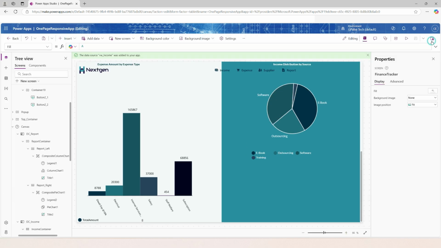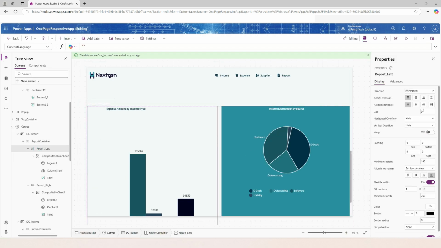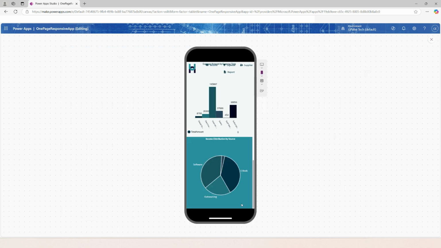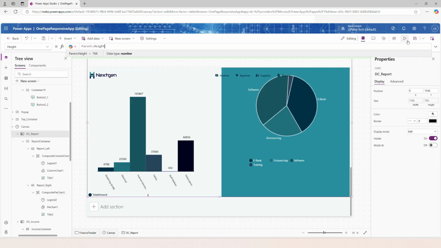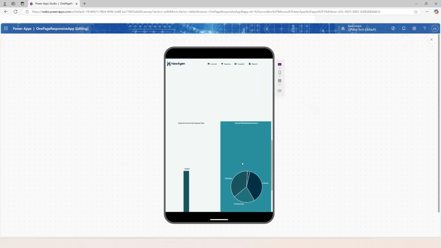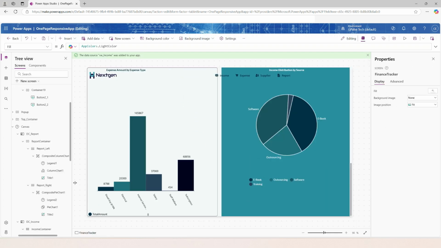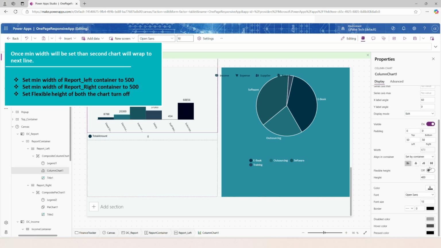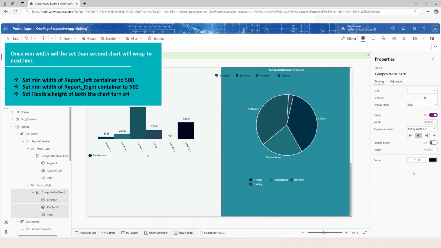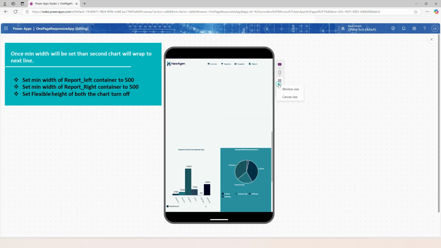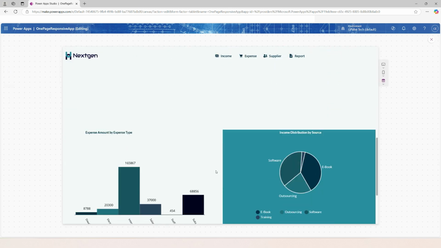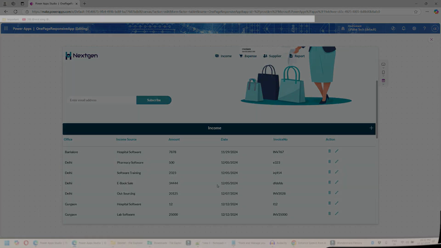What about canvas? Canvas also has some issue in the alignment. Let's fix that. In the report left, let's add some gap, say 10 pixels, and for the report right, also 10. Now this looks much better. We need to reduce the minimum height, so for that I'll turn this off, and for this pie chart as well. On mobile it's fixed now. So this is all about the report section.